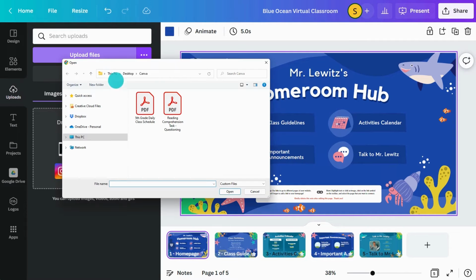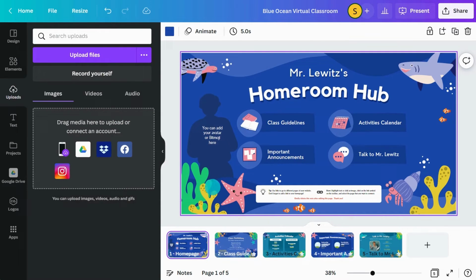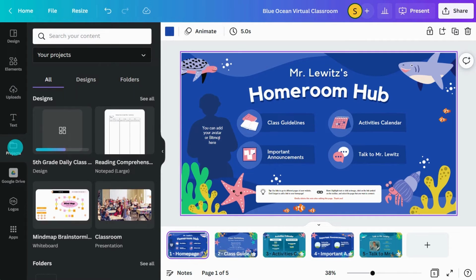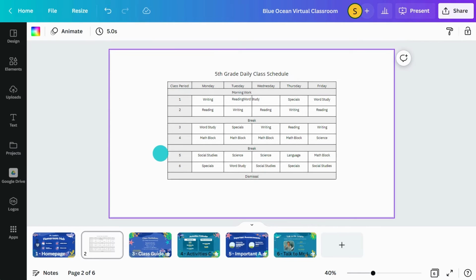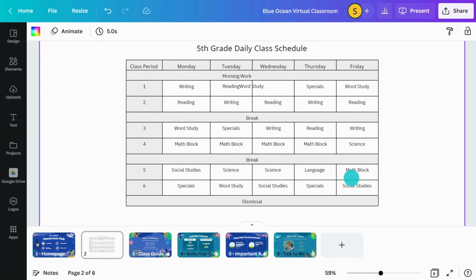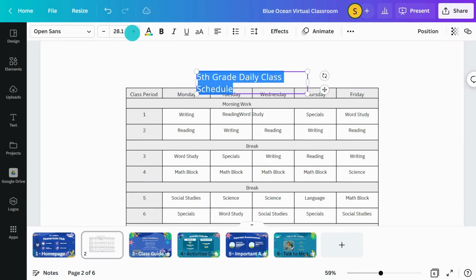If you upload a PDF or PowerPoint presentation, select Projects to view them. You can import them into your Canva design like this. If they are longer than one page, you can choose which pages to insert into the design.